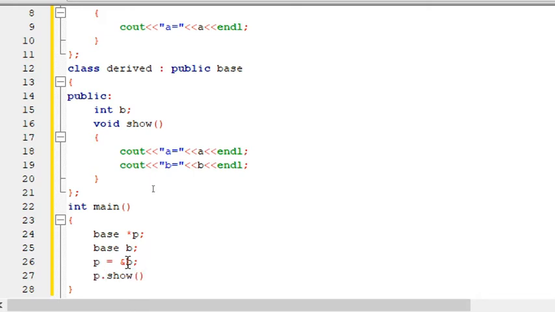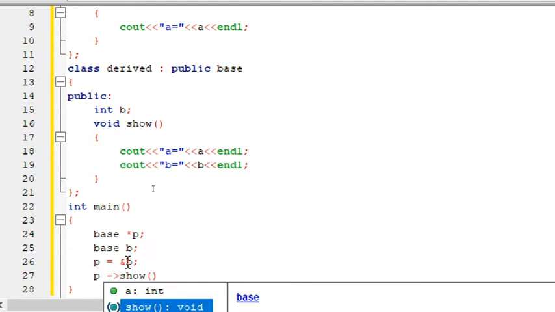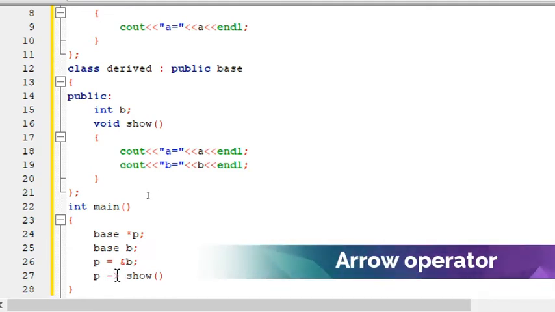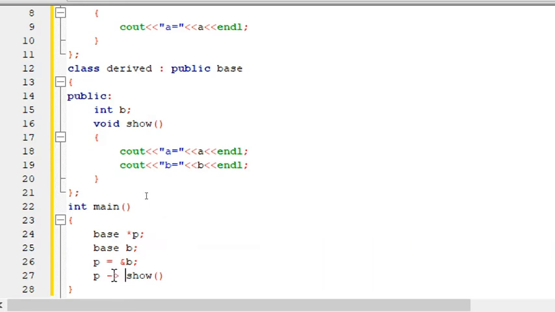So p is a pointer. If you're using a pointer, you can't use the dot membership operator. You have to use an arrow symbol, that means a hyphen and the greater-than symbol. So that's going to give access to the show off function. Please remember, if you're using an object, use the dot membership operator. If you're using a pointer, you have to use an arrow symbol to access any member variable or member function. So this is one thing.